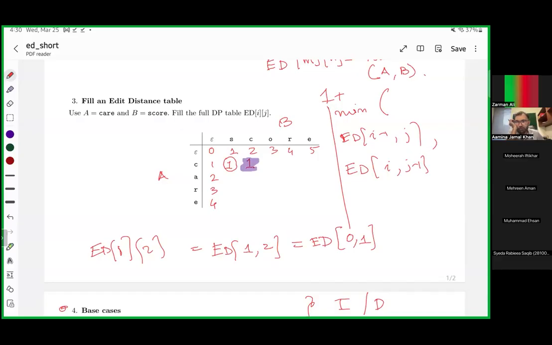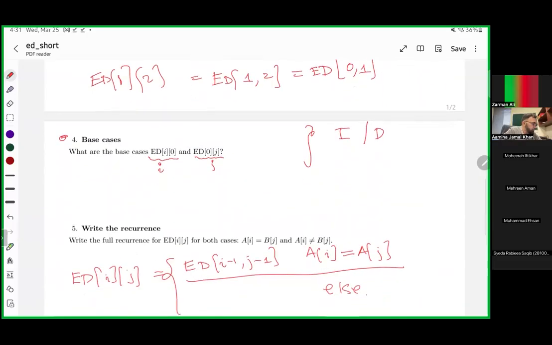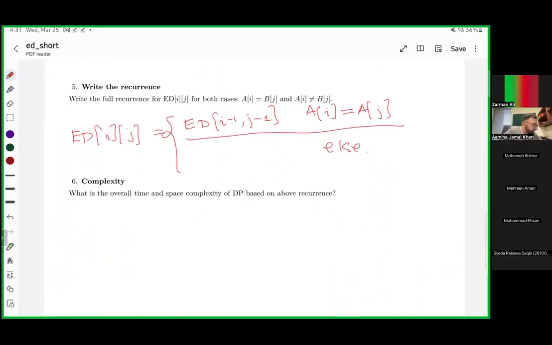Yes. If the characters do not match, we must perform an operation, and we can perform 3 operations. I minus 1, comma j represents inserting a character. I, comma j minus 1 represents deleting a character. You also have a third option, which is to replace that character with another character. And that is the diagonal value. All right, I gave you the solution. Let's not talk more about it. This one is something that you should be able to handle. So I gave you the recurrence.